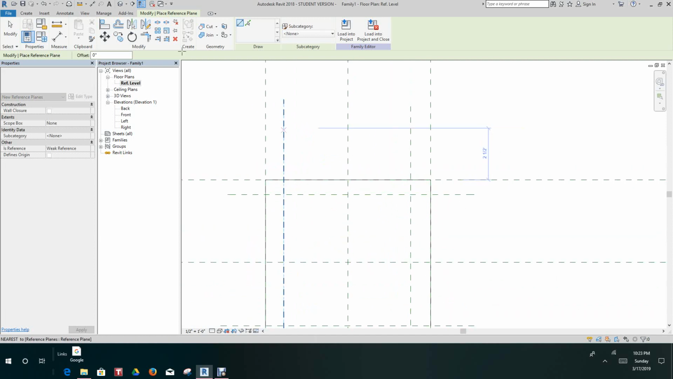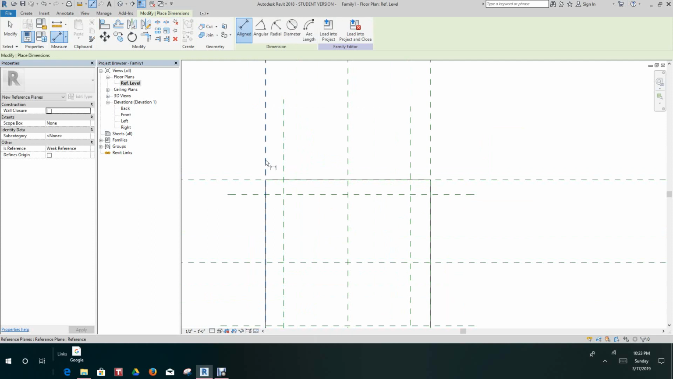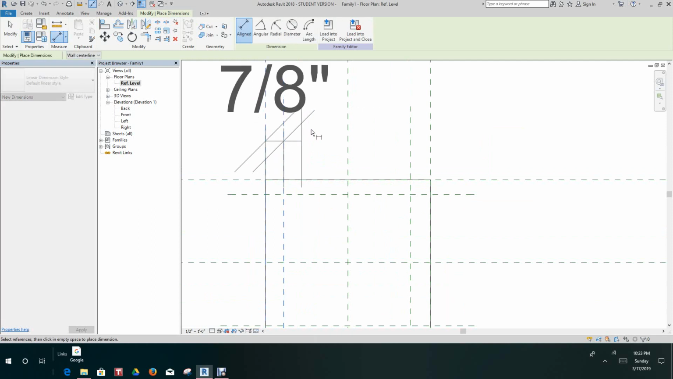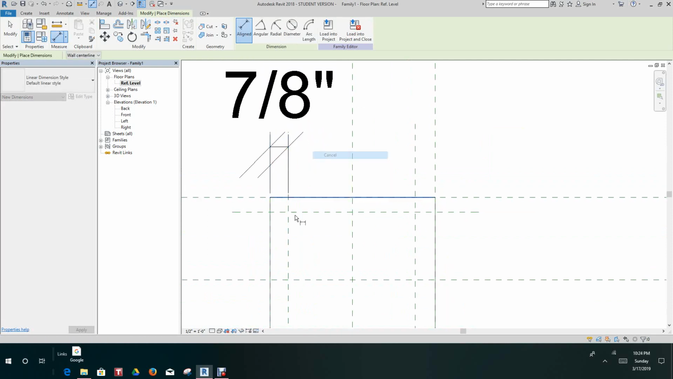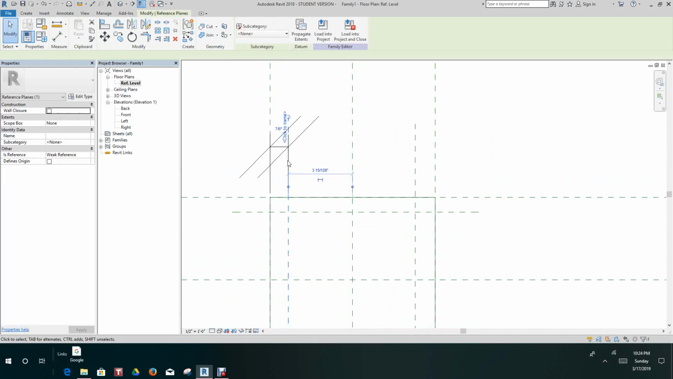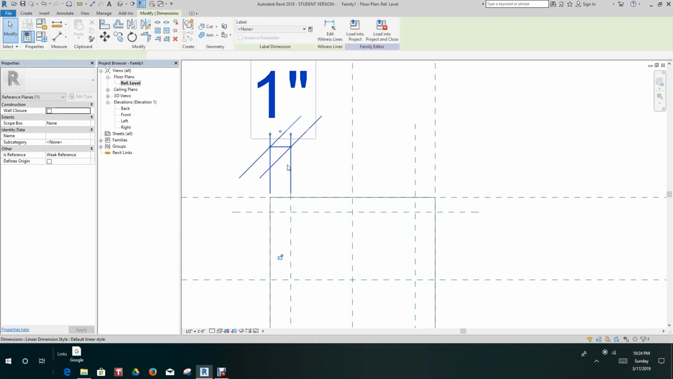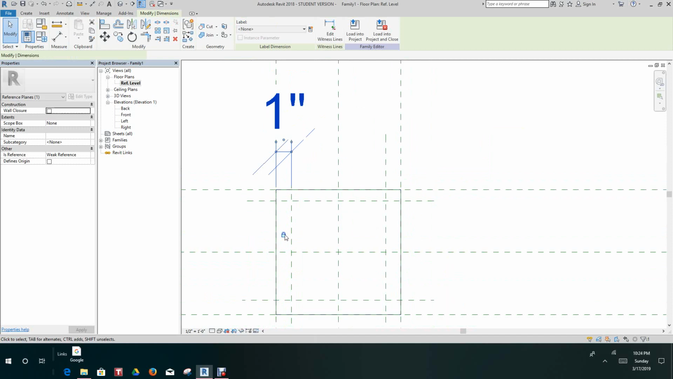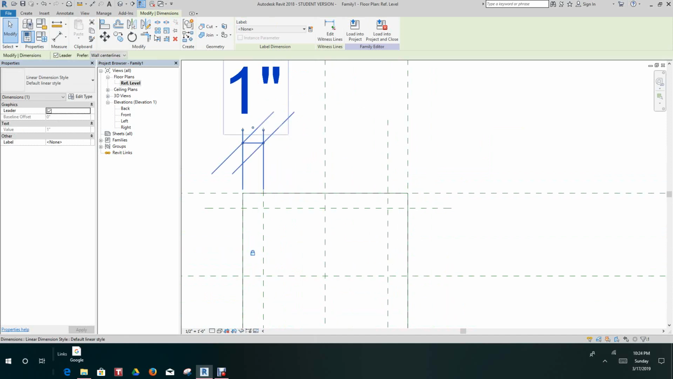Now I want to add a dimension from here to here. And let's just make this 1 inch. So we want to be like 1 inch from the plate. So let's just go 1 here. And that's good. And we want to lock this. And we'll do the same on this side.